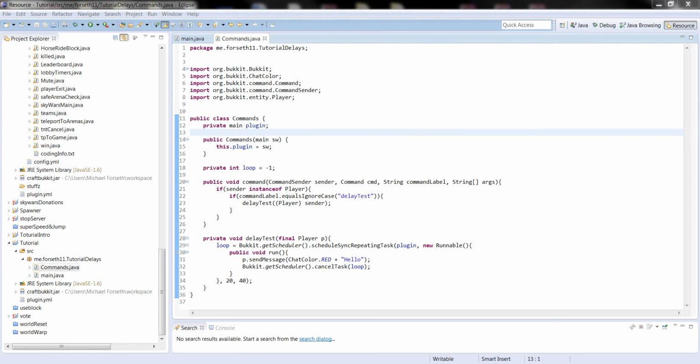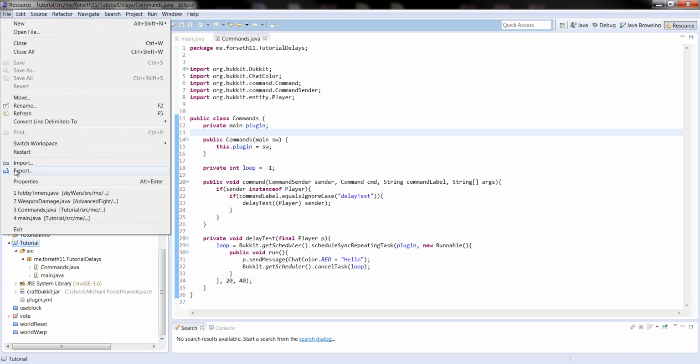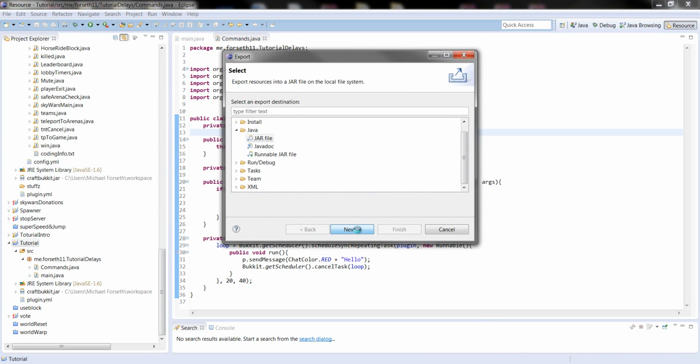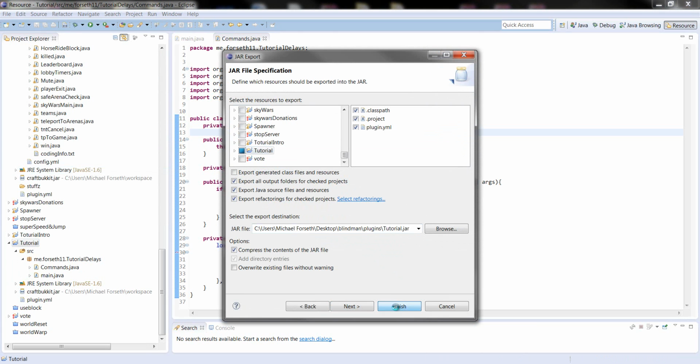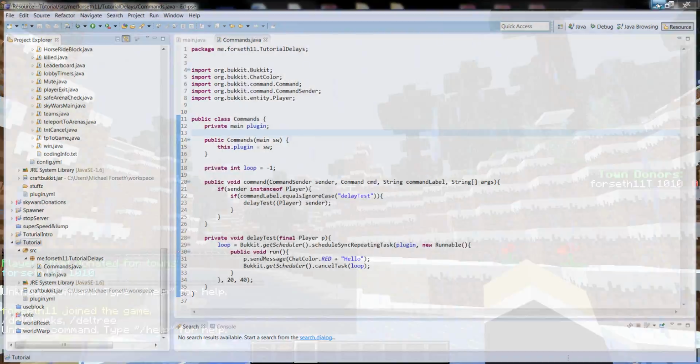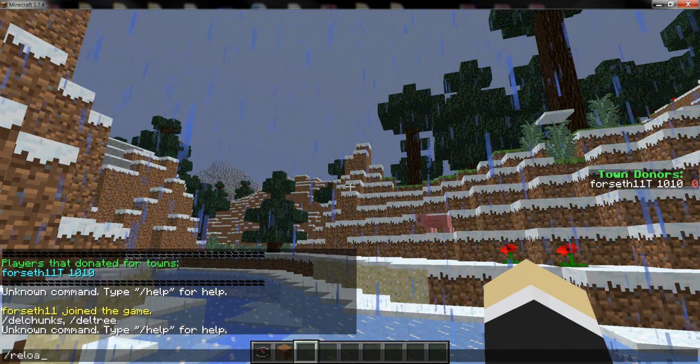Tutorial. And it's me.forseth11.tutorial.delays. Oh, no wonder I had that wrong. Okay. Make sure you get your plugin.yml correct. Some guy on Bukkit needed help with something for hours, and then I just went and found there was a space in his plugin.yml, which is what was causing the problem.